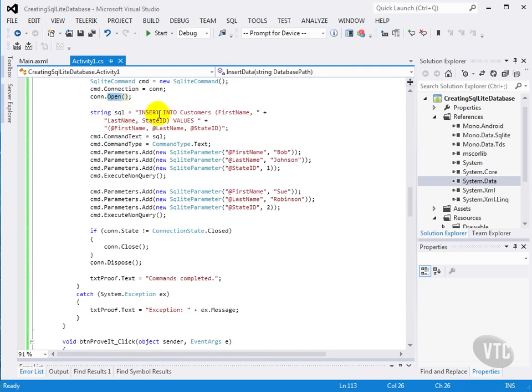Our SQL string is a simple insert statement. We're inserting into the customers table a first name, last name, and a state ID, and we're doing this as a parameterized query. So our command text is equal to that SQL, and of course our command type is a text command. And we add in our parameters for first name, last name, and state, and we're just going to put in Bob Johnson and we'll use the first state. And we execute that as a non-query.